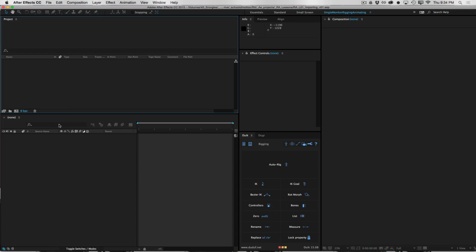Now that we've got our characters all prepped, I want to talk to you guys just really quick about importing them into After Effects and just a couple of things we want to pay attention to when we do this. Of course, we want to import our characters as compositions, so they come in already arranged with all their layers and all their layer names, just like we've set them up.